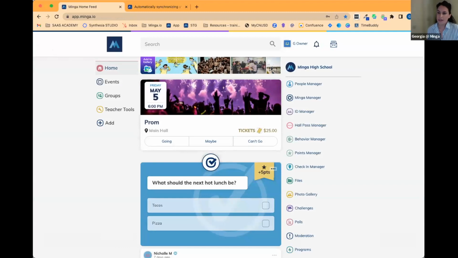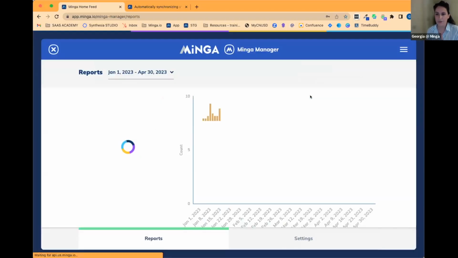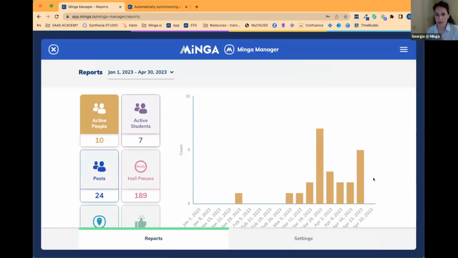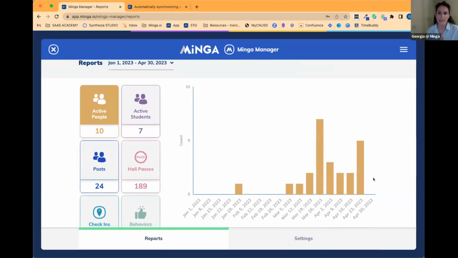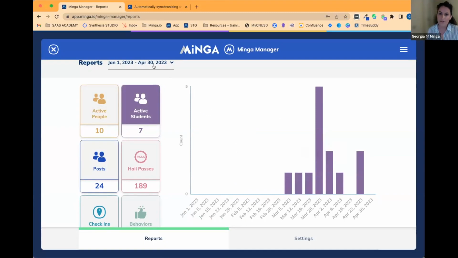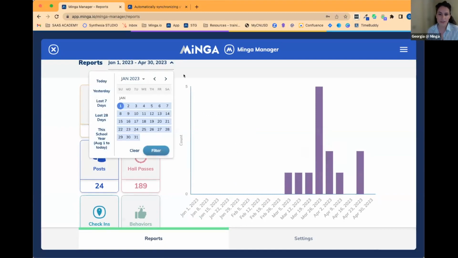So one other new thing coming up that maybe you've seen, maybe you haven't, is Minga Manager. So this is brand new. This is going to show you really just a good overview of how active everyone is in your Minga account. So pop into reports, you'll be able to see how many people are active, how many students are active, filter by whatever date range you want.